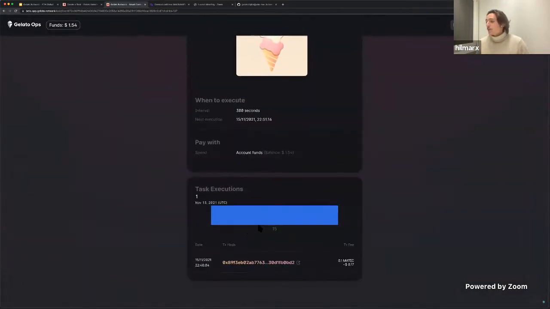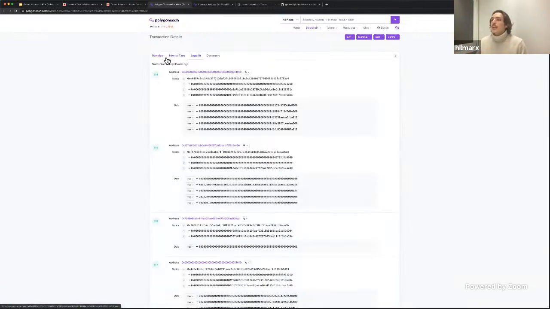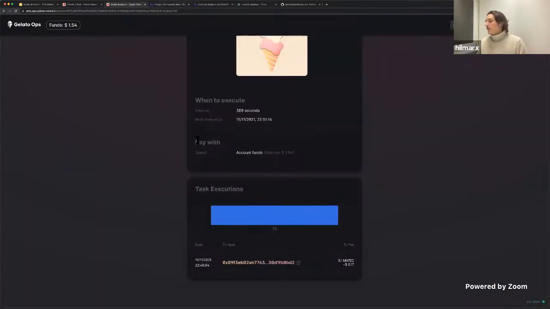And what we can do is we can scroll down. We see, okay, today we executed once. We click on this bad boy and we see here's basically the transaction on Polyscan, right? We can check out the logs, what happened. Yeah, here's basically the transaction, and this will just keep on executing for as long as I've got a balance on my account.